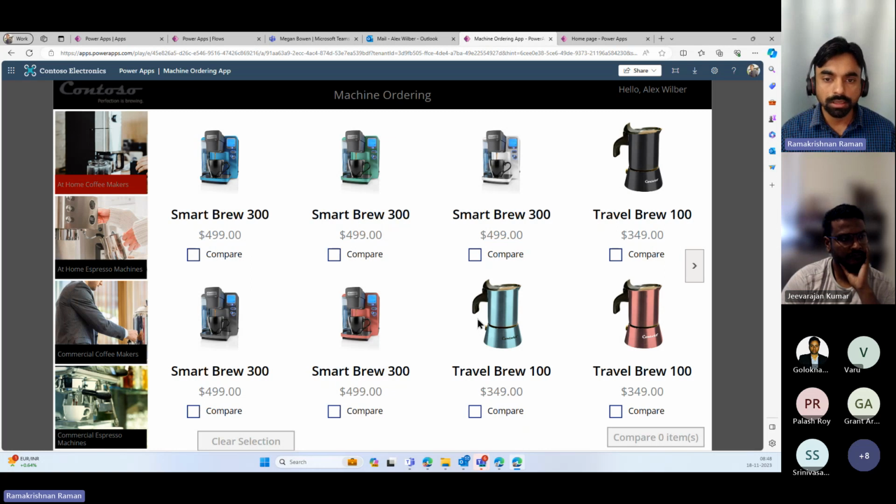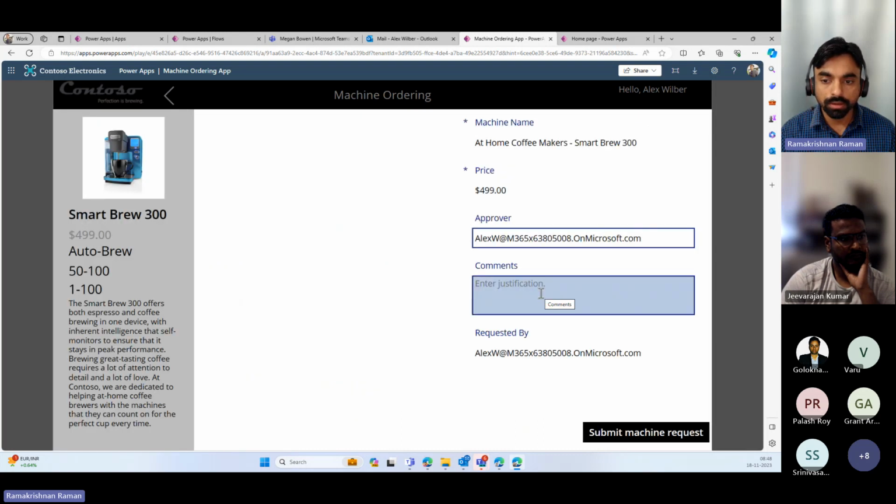This is an app that already exists just for explaining how Dataverse works. So as soon as a person makes a request to an app, purchasing a particular coffee machine, he submits a machine request. So what happens behind the scene is it makes an entry into the Dataverse table. And that is actually the triggering point for the approval system in place.